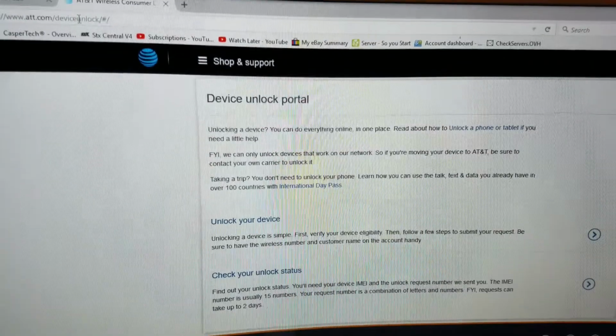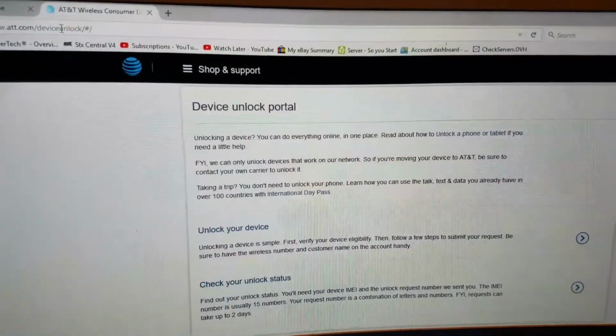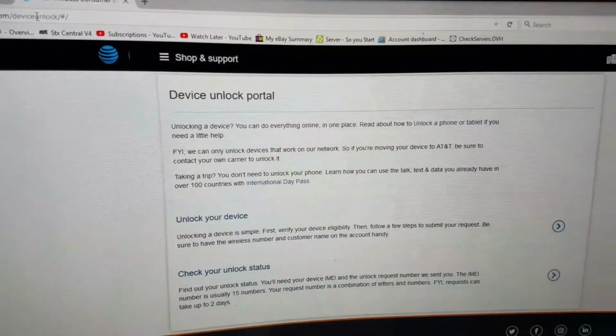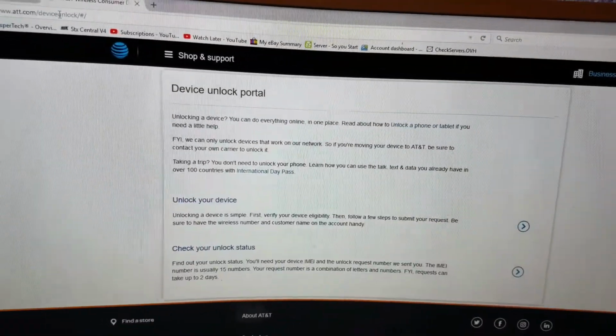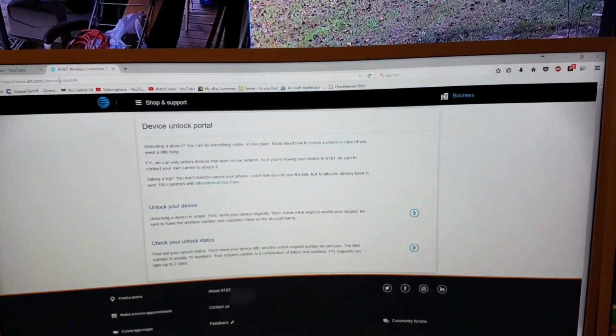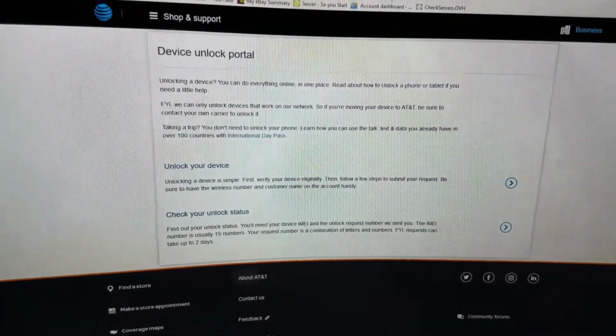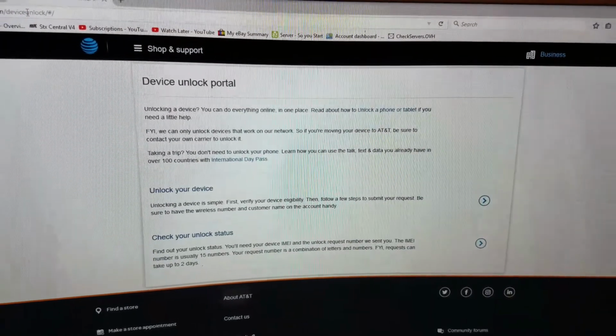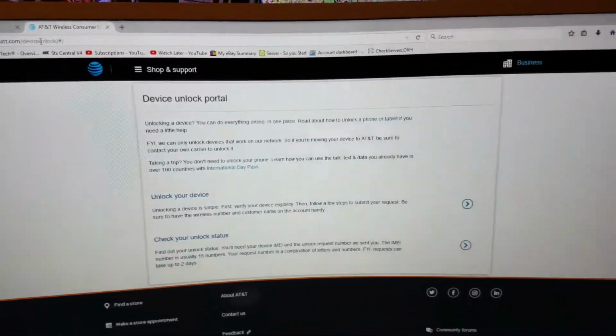So it's very simple. All you got to do is come over here to the AT&T device unlock portal, which is a free service that AT&T offers. That looks really weird. This looks like it's going up. Okay, this is the first time I've used this camera, so it might just be some sort of wide angle or something. I don't know.